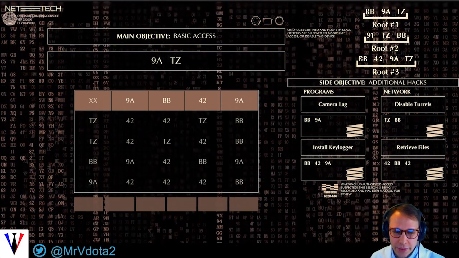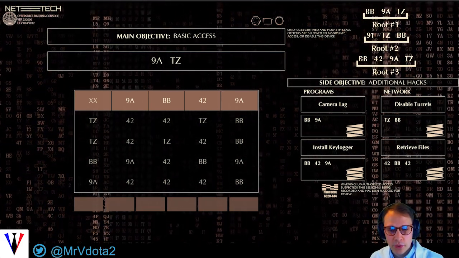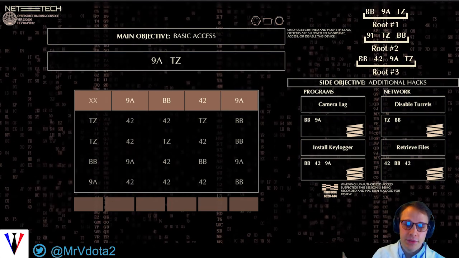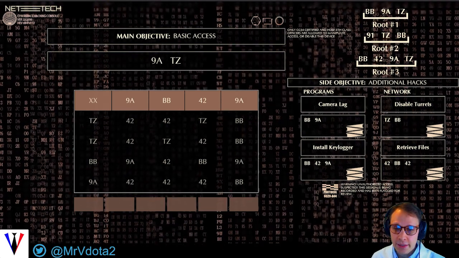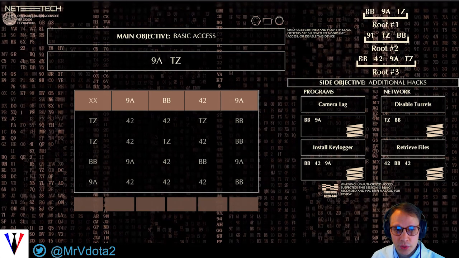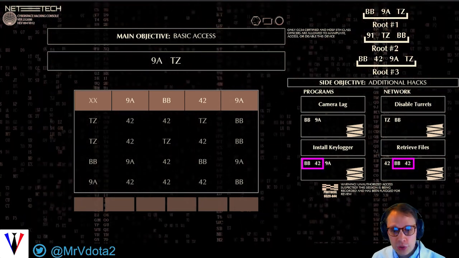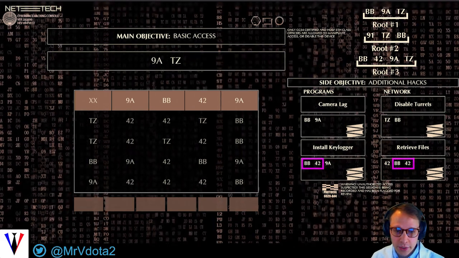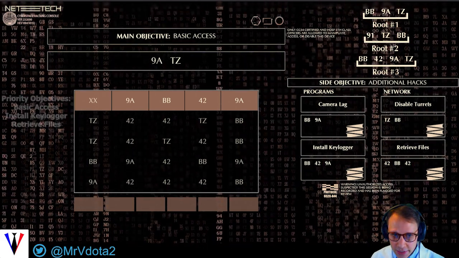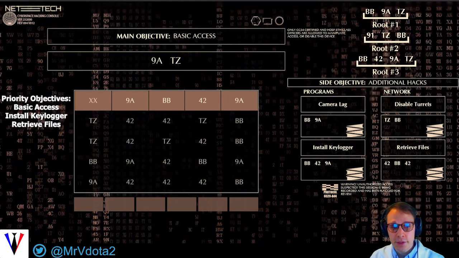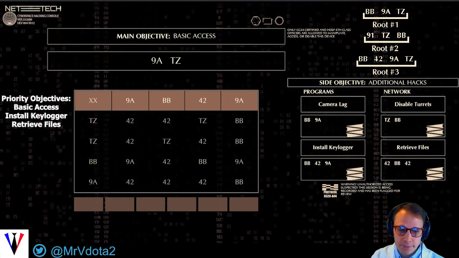Your primary goal here should be to find strings with the most overlap. By quickly scanning the objectives earlier, you would have already identified that the largest overlap occurs between install keylogger and retrieve files. Consequently, you should prioritize trying to overlap start and sequence a string containing basic access, install keylogger, and retrieve files, because you know it will be efficient.